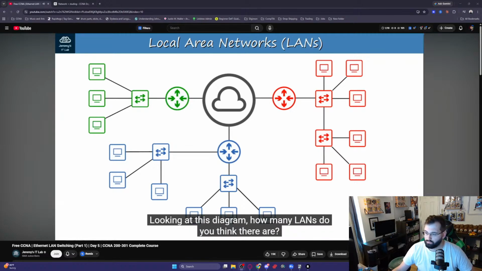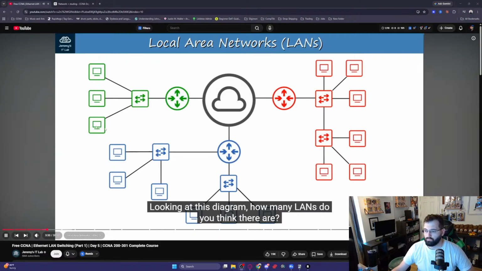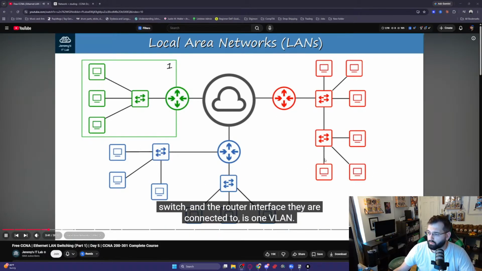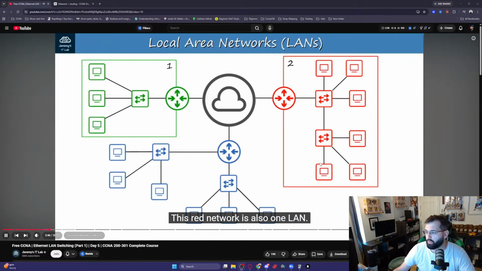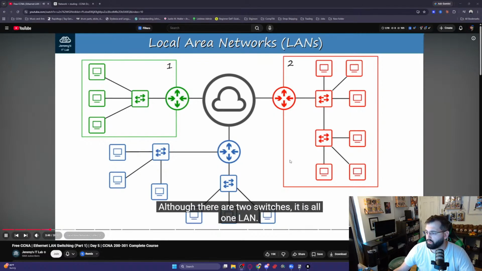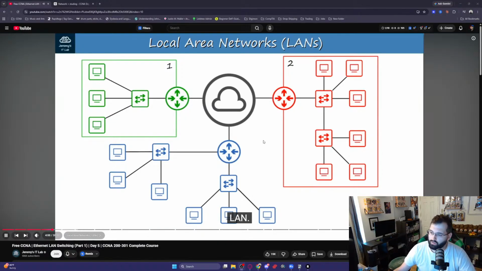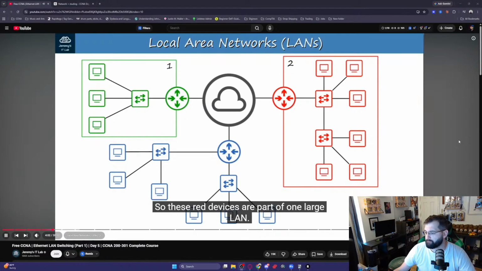Look at this diagram. How many LANs do you think there are? There are 3. By the definition I'm using, this green network, consisting of 3 PCs, 1 switch, and the router interface they are connected to, is 1 LAN. Well, this red network is also 1 LAN. Although there are 2 switches, we would group them, it is all 1 LAN. Switches do not make LANs separate, it's the router that does. Switches can be used to expand an existing LAN. So these red devices are part of 1 large LAN.